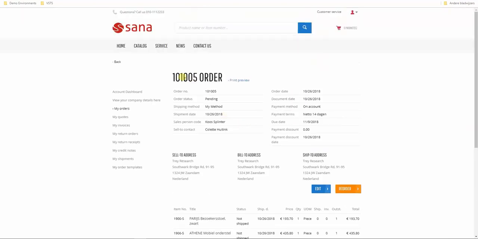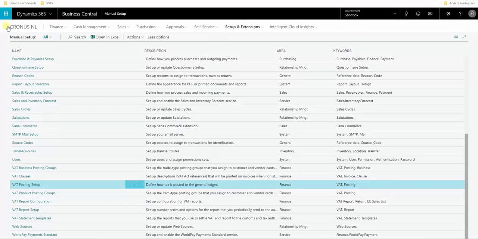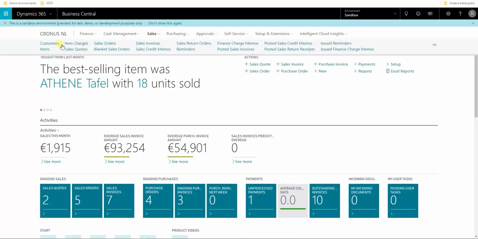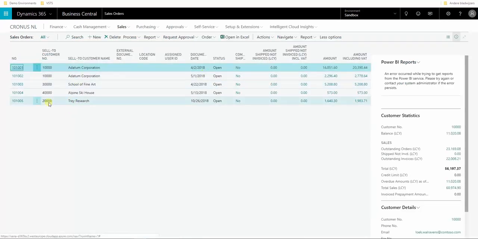We have an order number, and we can actually now go back into Business Central and view our sales orders list, and we can look up that same order. So here we are. As you can see, the order has been created inside the ERP system.